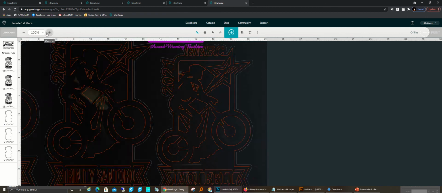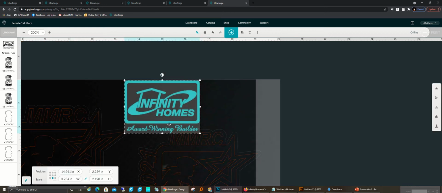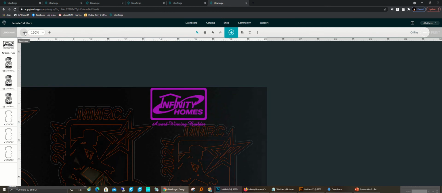So let's zoom in here. This is what we would be engraving. That'll come out really nice. In this, everything pink is going to be engraved. It's going to be deeper, and then the section around it won't be touched. So we could also do the reverse of that.